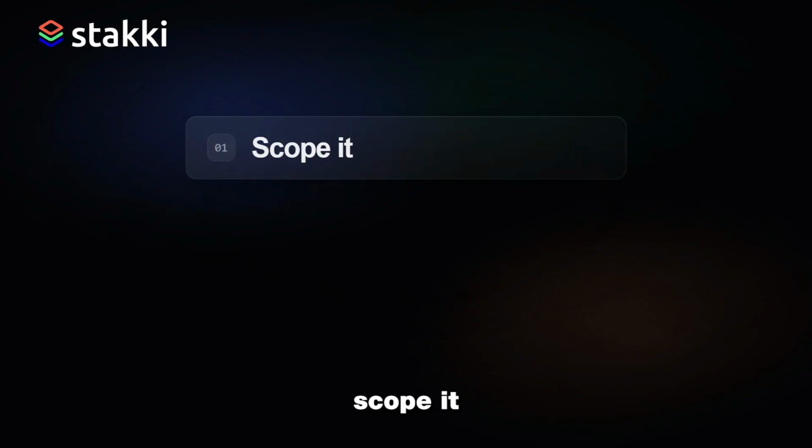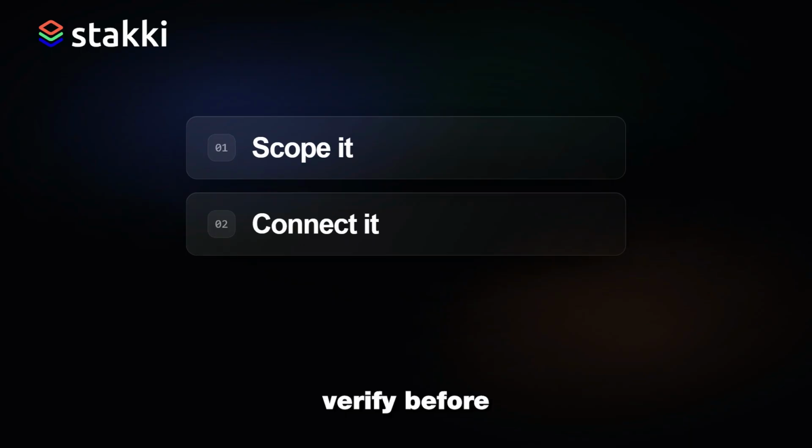All that account research is to help people have the right context: scope it properly, connect it properly, and verify before use.